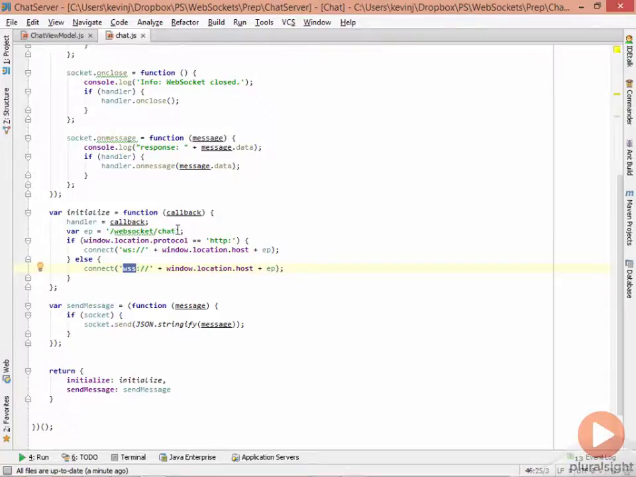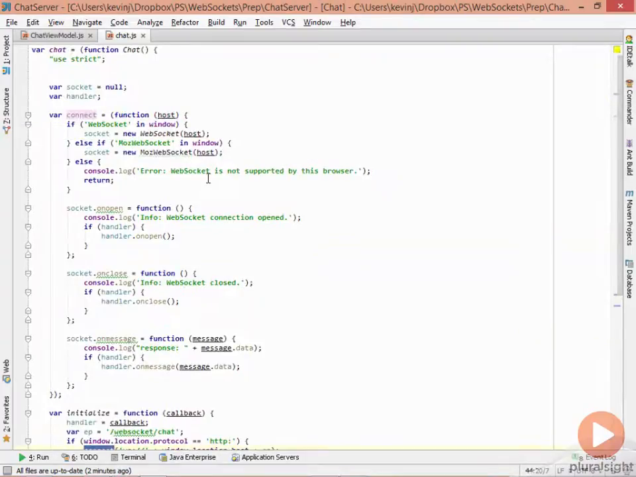The WebSocket also specifies the endpoint for the WebSocket communication, which in this case is /WebSocket/chat. So we create a URL using the WebSocket protocol and the name of the endpoint, and we pass that off to the connect method. And the connect method is here. So the connect method creates a WebSocket. So using a new WebSocket object, the WebSocket is built into the browser and then sets up several event handlers.